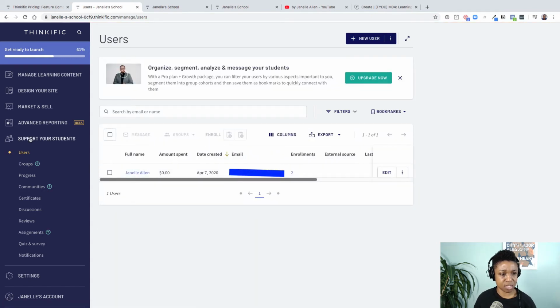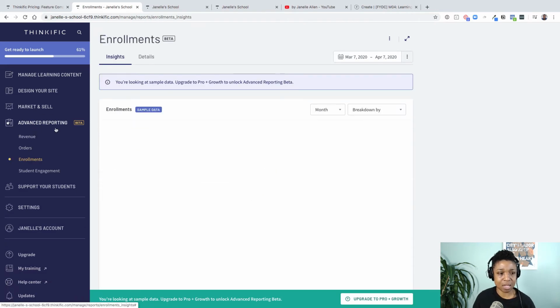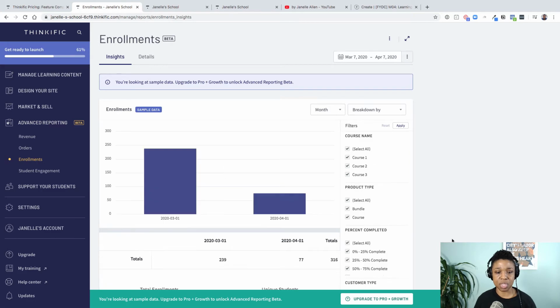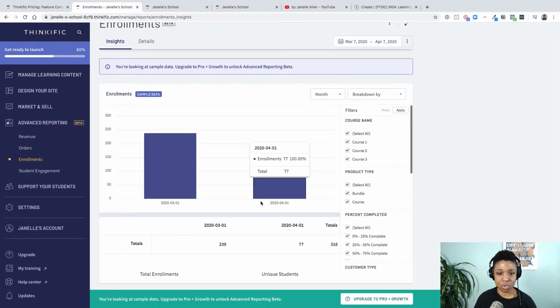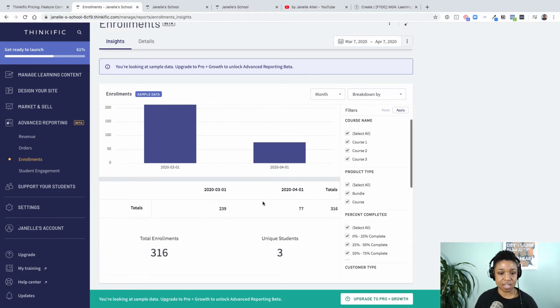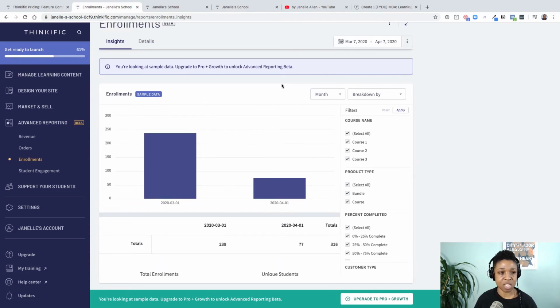You can see, I'm looking for it. So I was in the wrong section. So back under advanced reporting, if you go to enrollments, you can even look and see how students are enrolling in your course, and just see, okay, where are my numbers as far as my enrollments.